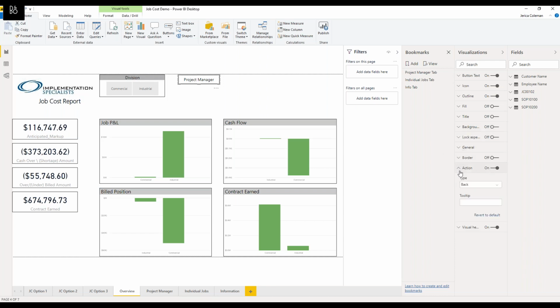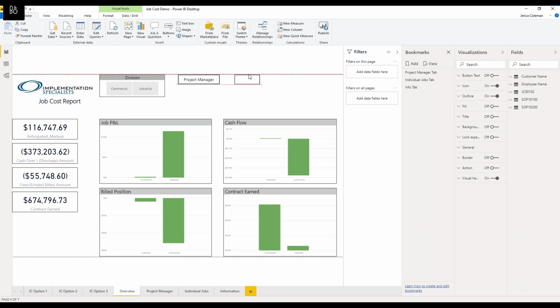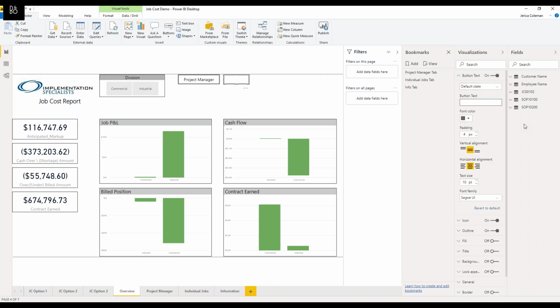Let's go ahead and choose the action. So this one is going to take us to a bookmark. And we're going to go to the Project Manager tab. And then I'm going to follow the same thing again, where I'm going to pull a blank button over. And on this one, we're going to go ahead and have this be the individual jobs.